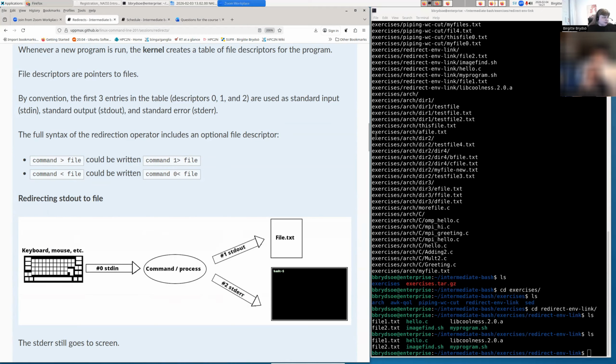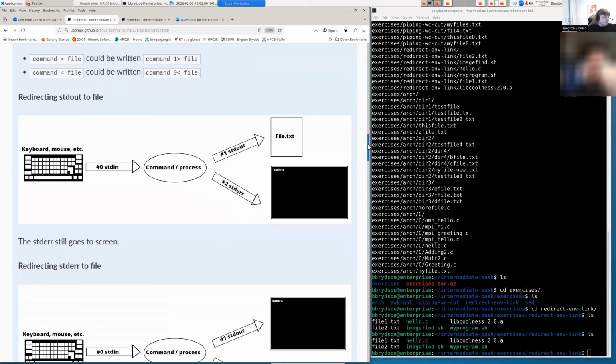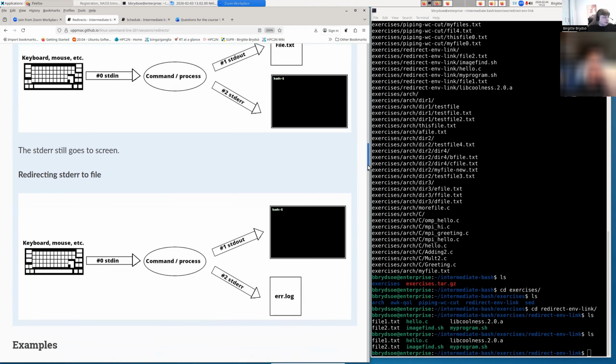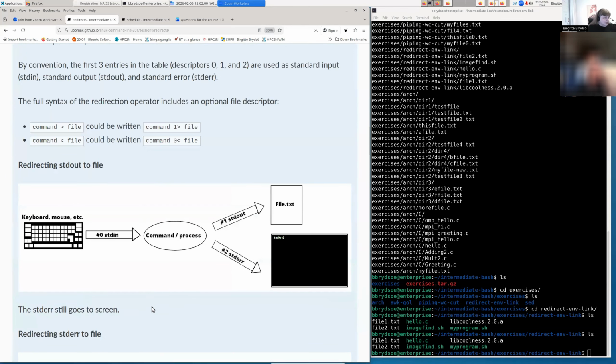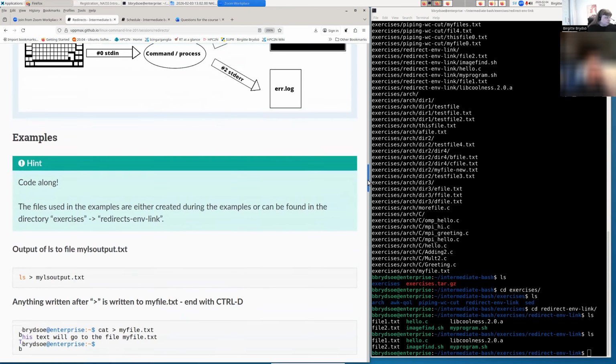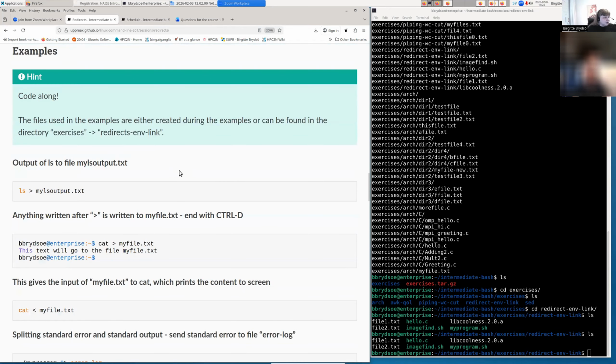So if you're redirecting standard out to a file, like you would do here, then as usual, standard in goes to your command from your keyboard, and then the standard out is redirected to a file, and standard error still goes to the screen. You could also redirect standard error to a file. And in that case, you would put a 2 here instead. So, some examples. And again, I said in this redirect env link directory.